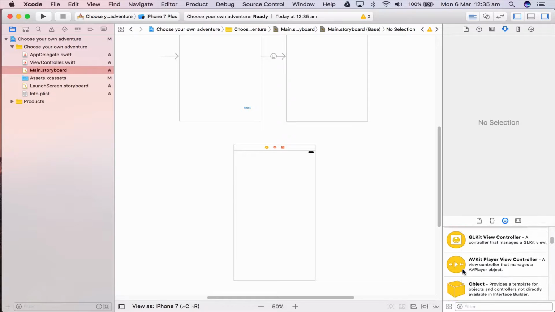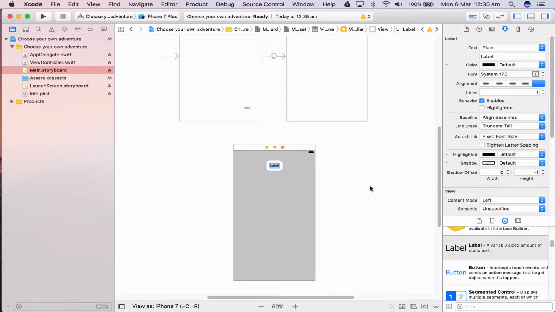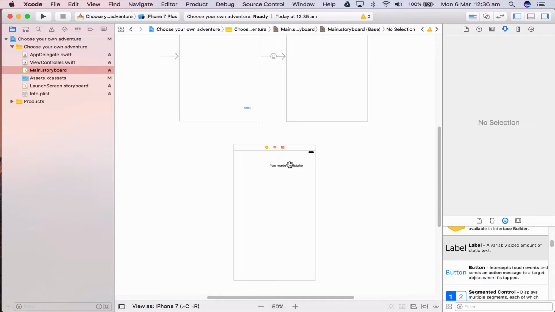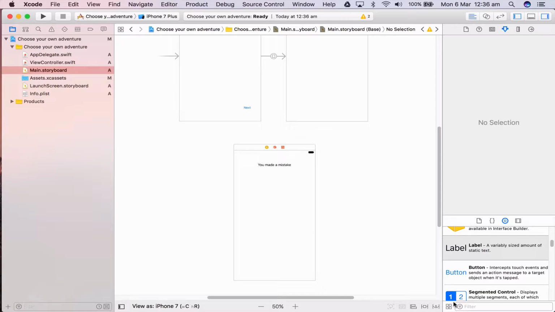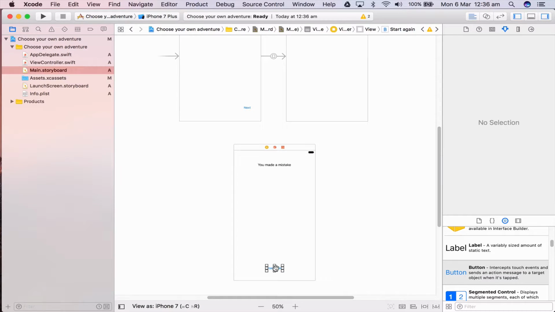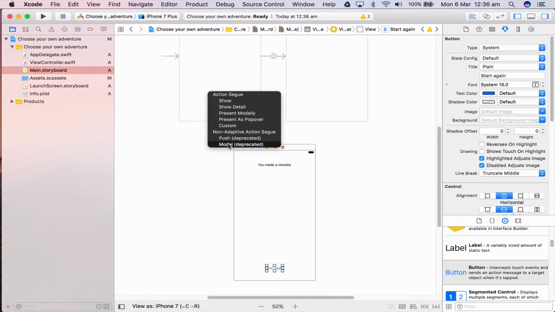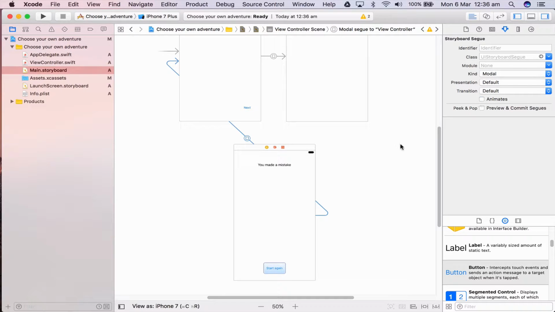And I'm going to go down here and put on a label, and put you died, or you lost, or you made a mistake. I'll just center that. Bang. And once you get to here, you have to be able to start again. So to start a game, we need to send it back to the very first screen. Okay, done. And again, we click on this and get rid of the animation.